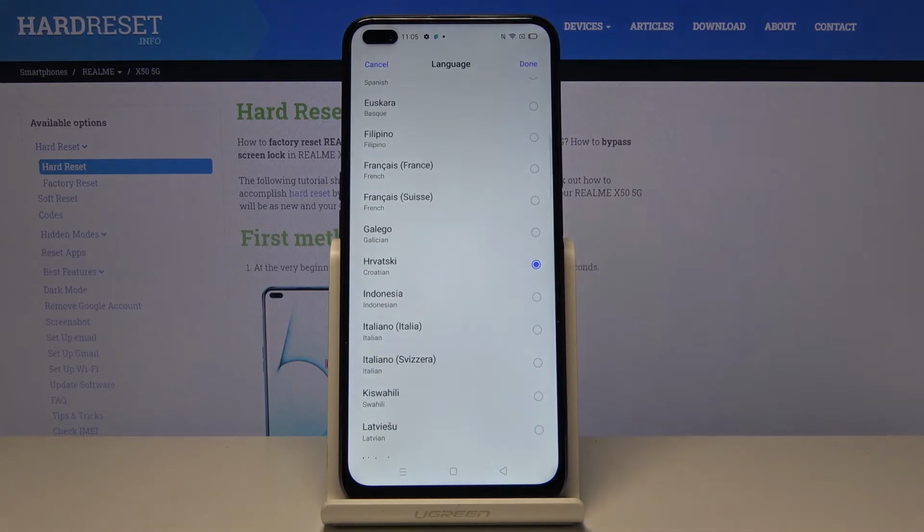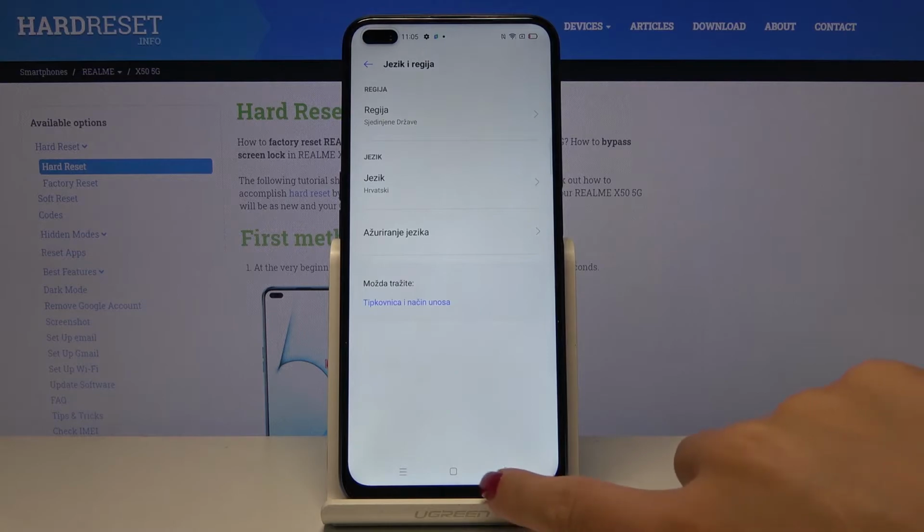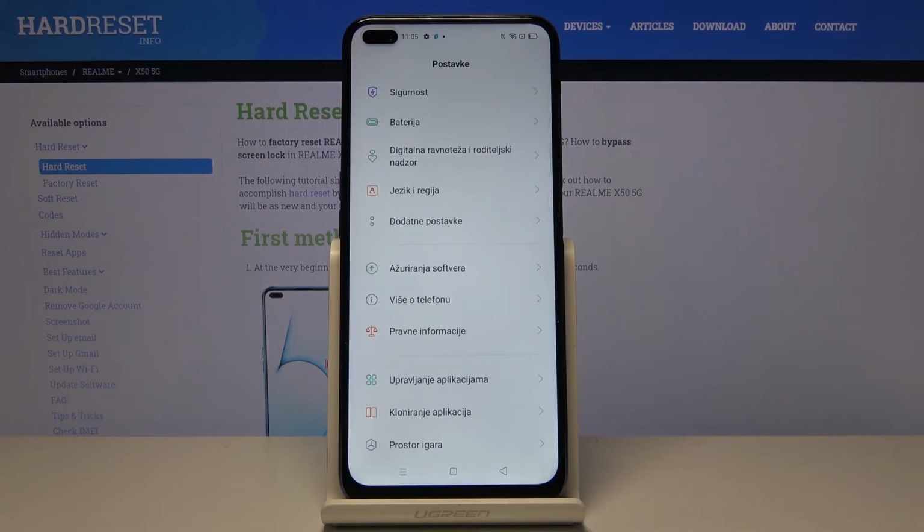So let me apply Croatian, tap on done, click on change to Croatian, and that's it. As you can see, now the whole device is in Croatian and you can smoothly use it in this language.